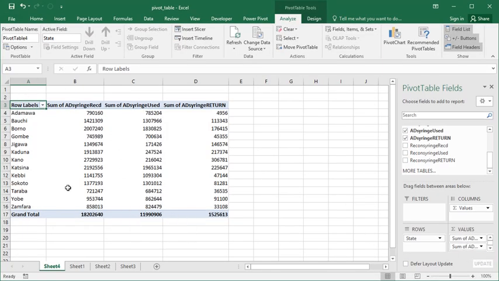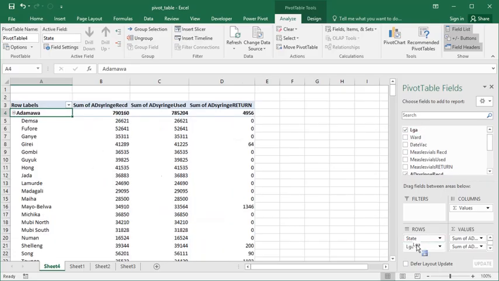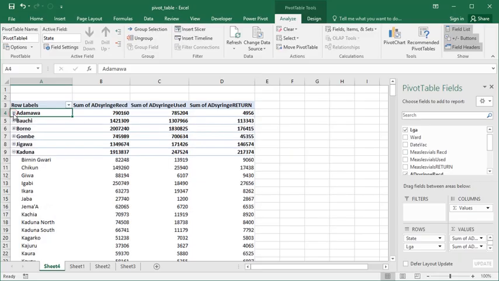This is the summary I am interested in. You can view the same summary for the local government areas in each state if you drag the LGA field to the rows area. If you expand a state, you will be provided with the same summary for the local government areas in that state. If you like, you can collapse it.